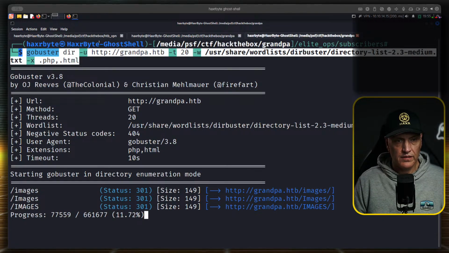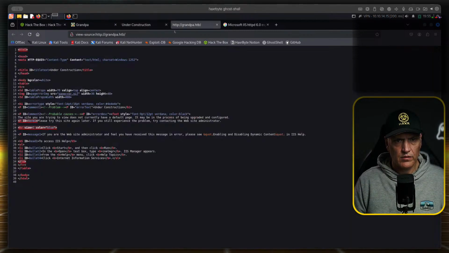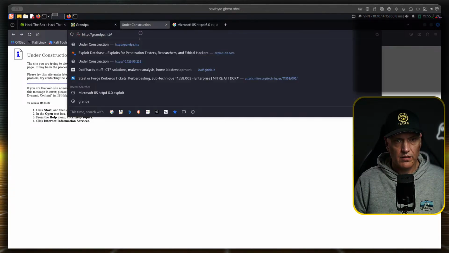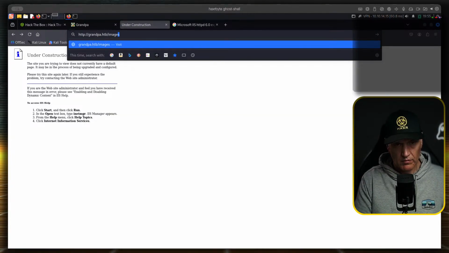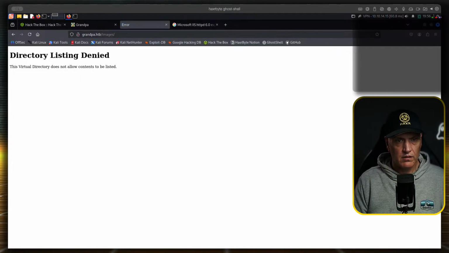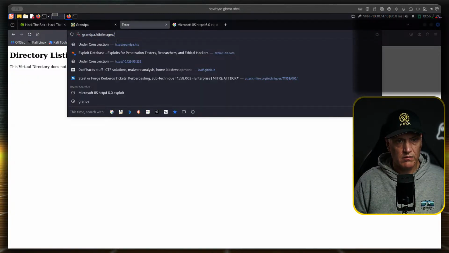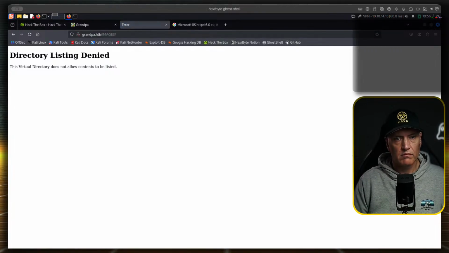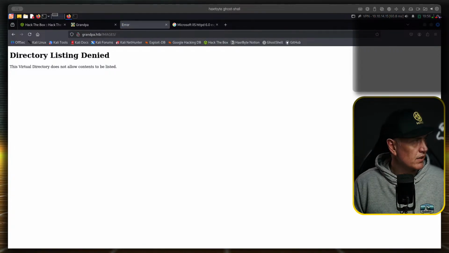Got these. Let's see if there's a difference between these. So we had images, which don't give us much, and capital I, same thing, as well as all caps. Same thing.